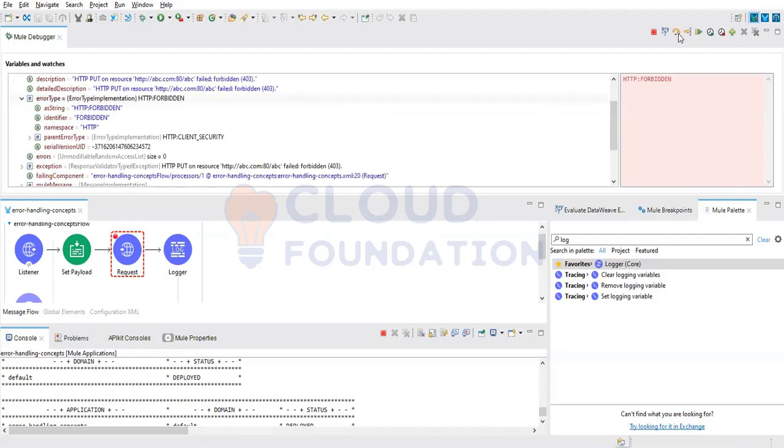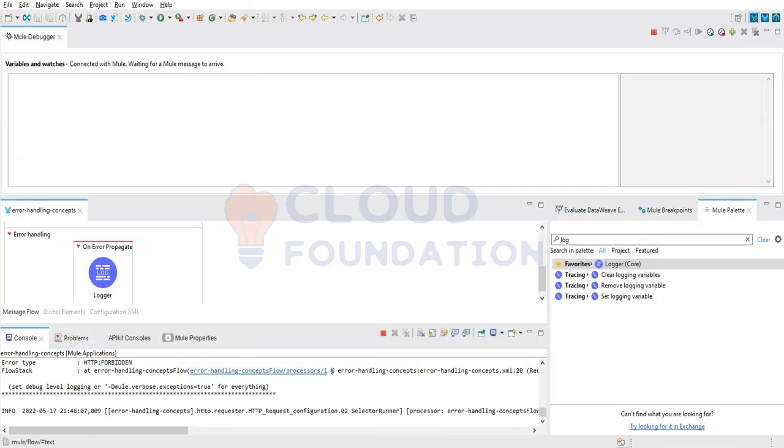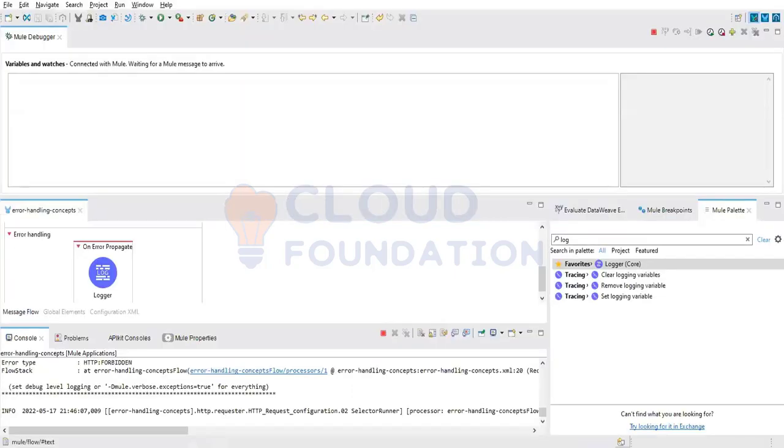So now, if I move forward, the control comes to the On Error Propagate scope. See over here, it's getting executed, right? And if I click once again, what happens is I will get a 500 server error. And in the HTTP request operation, I got some payload. How I got that payload is from the log.